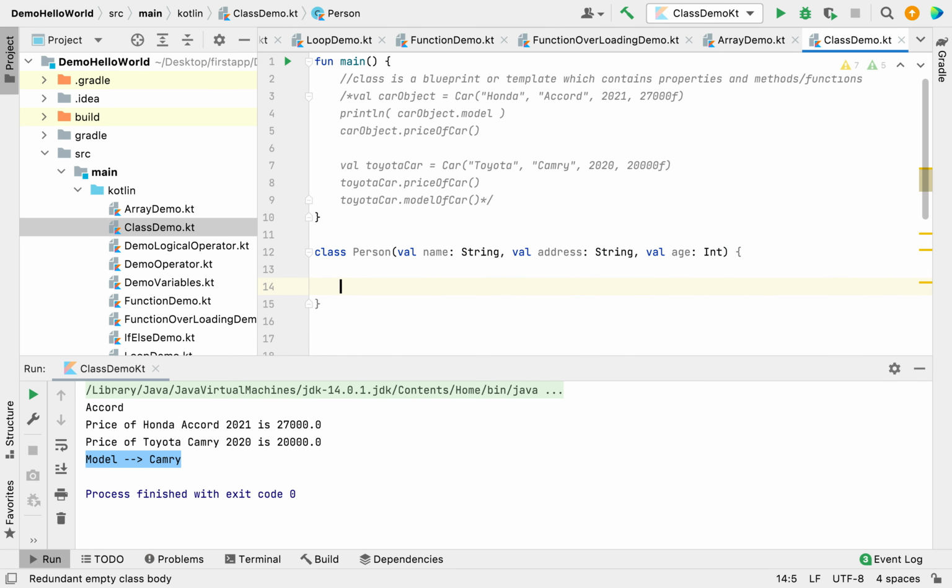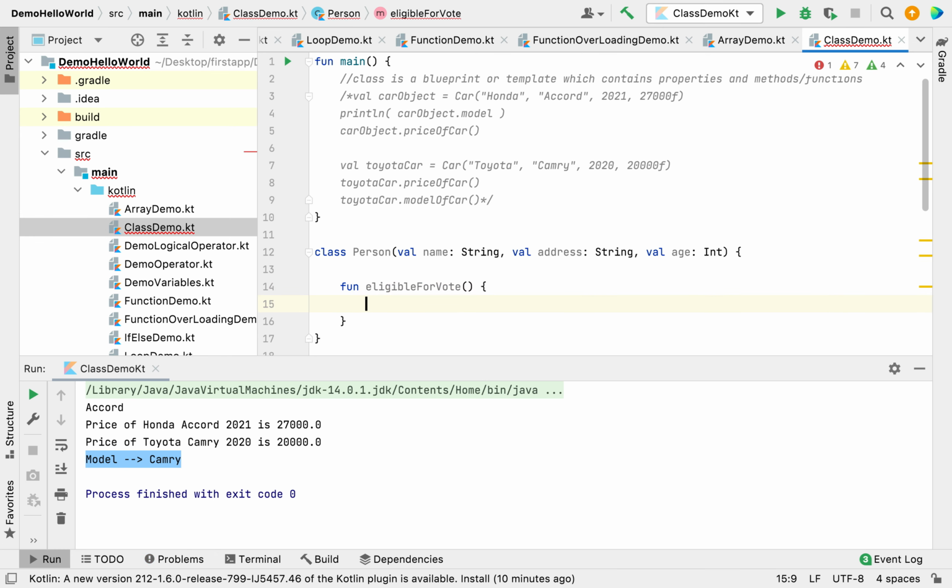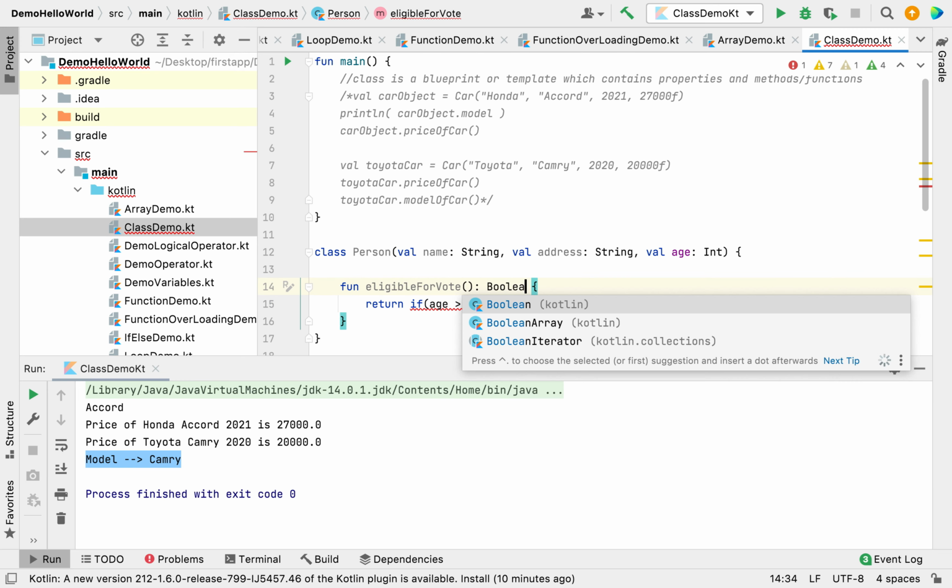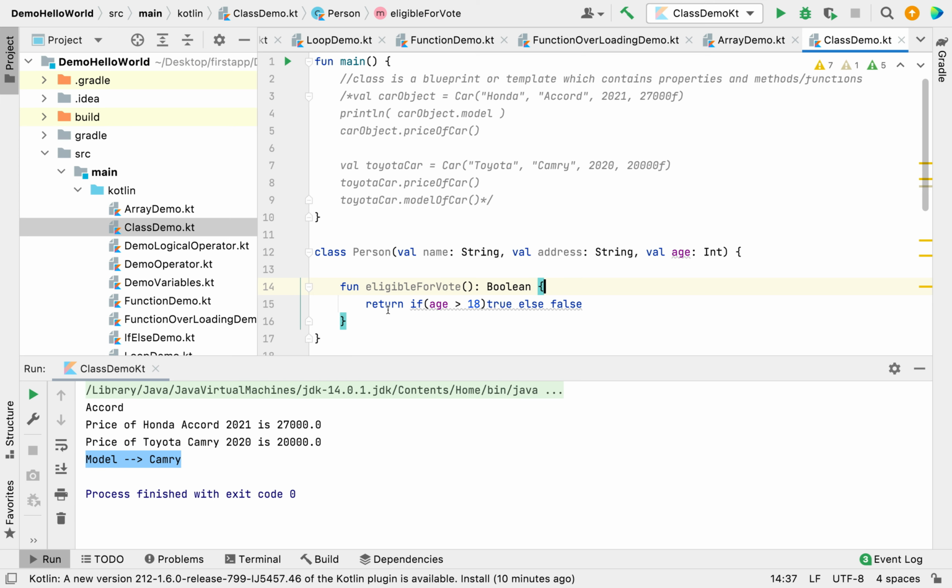And now we can create a function inside it. So function, I'm giving it like eligible for vote, and we can put some condition inside this function. So if age is greater than 18, then return true, else return false. And we'll make this function's return type boolean.